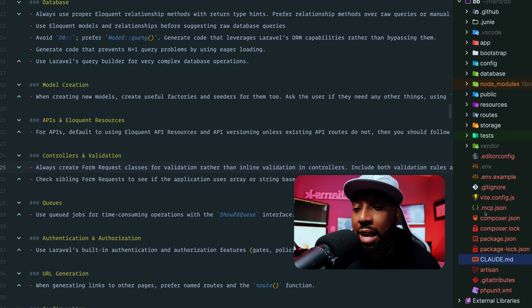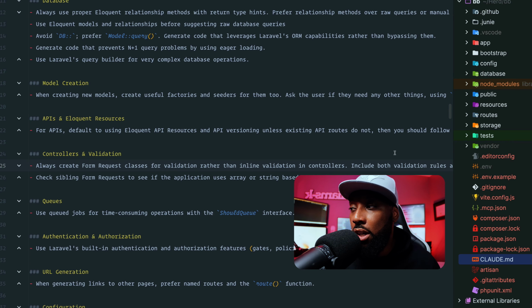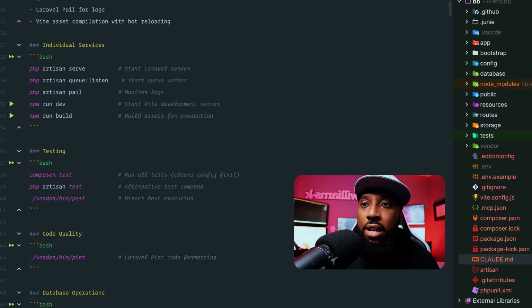And the .mcp JSON file is provided by Laravel Boost, which adds more context to Claude on top of the context that Claude has already gone through. So really what you're going to get here is more accurate results, probably fewer hallucinations. You're going to be very surprised with the results when you give it a request, and it's going to have context around what you're asking it.